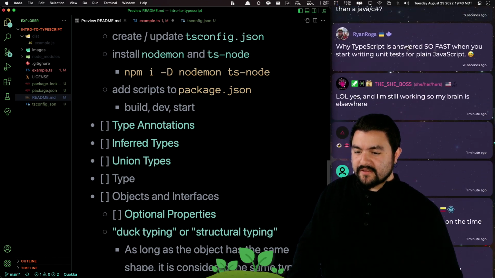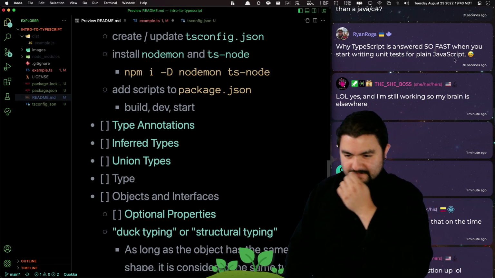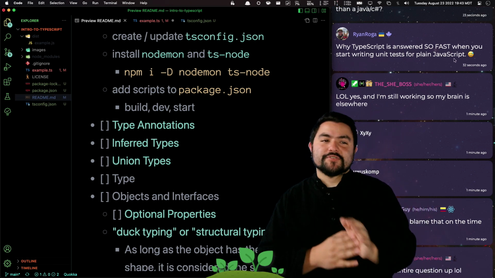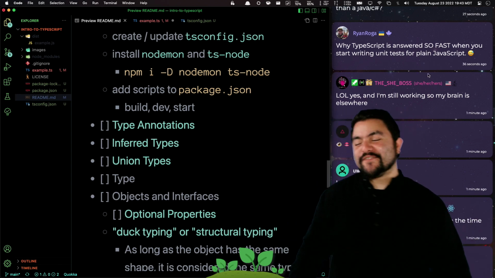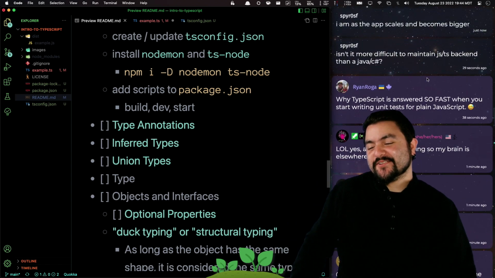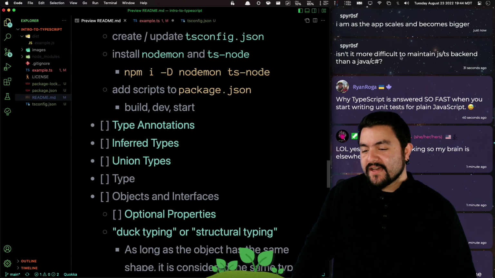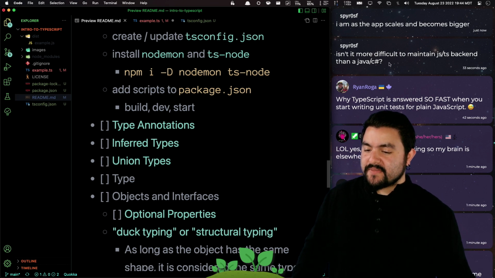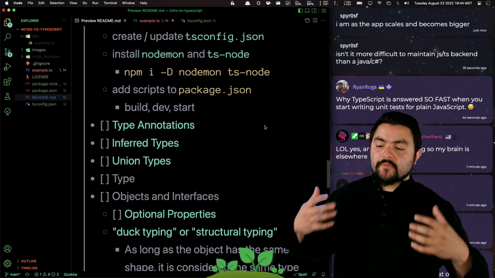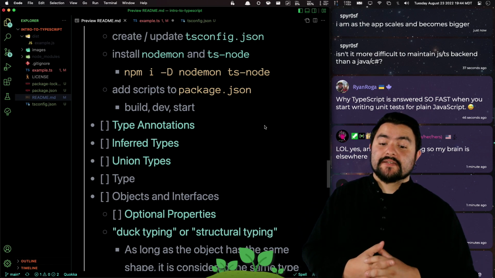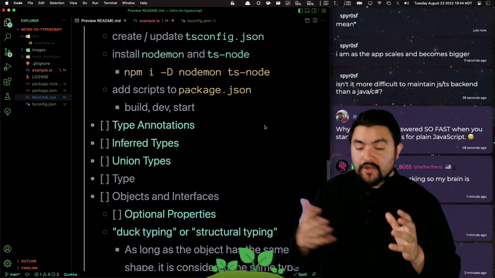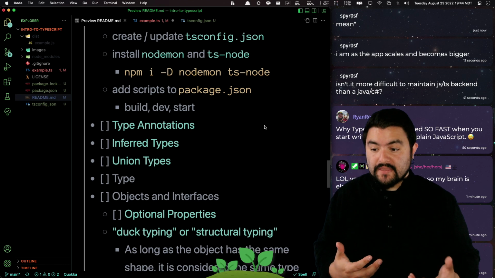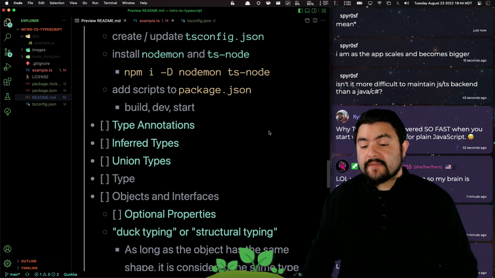Why is TypeScript answered so fast when you start writing unit tests for plain JavaScript? Oh, sure. Like, yeah, if you're already writing JavaScript code and then you're doing it with TypeScript instead, yeah. Isn't it more difficult to maintain a JavaScript TypeScript backend than Java or C#? Well, I would say with all of the features of TypeScript, it has made large code bases more maintainable. And that's really the reason that TypeScript got introduced.